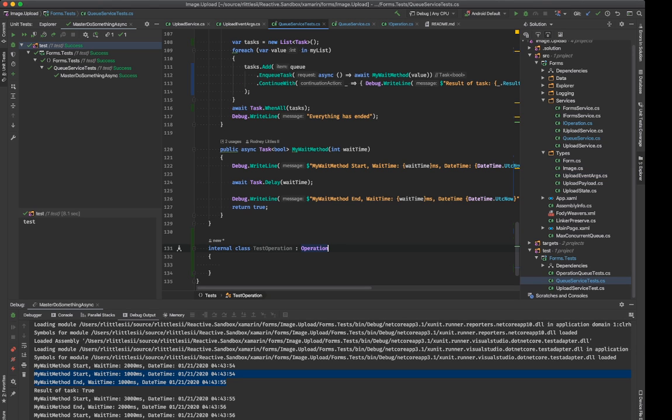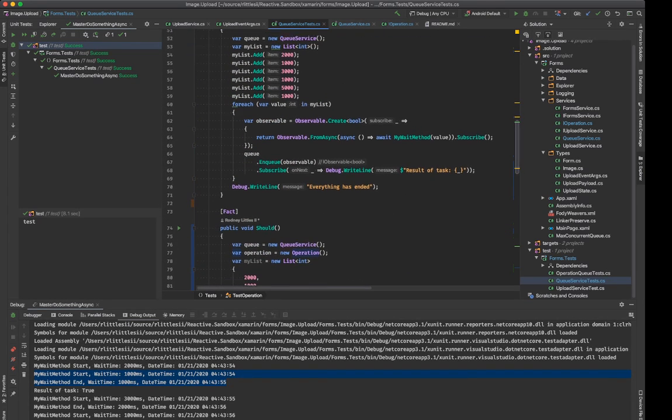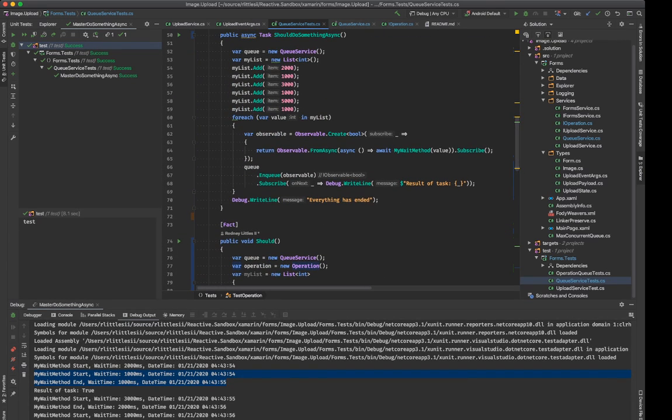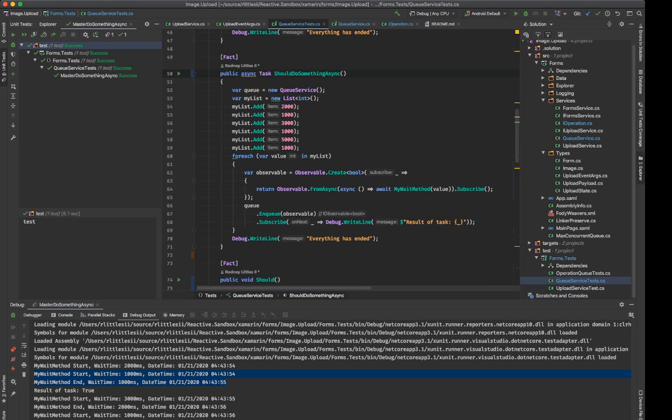Okay, so then that means that this should work, right? Observable from async. It's true. This is the same thing you're doing, so this should work too then, yeah? Let's see. I don't know. Right, I don't know either, so let's run it and see what happens.